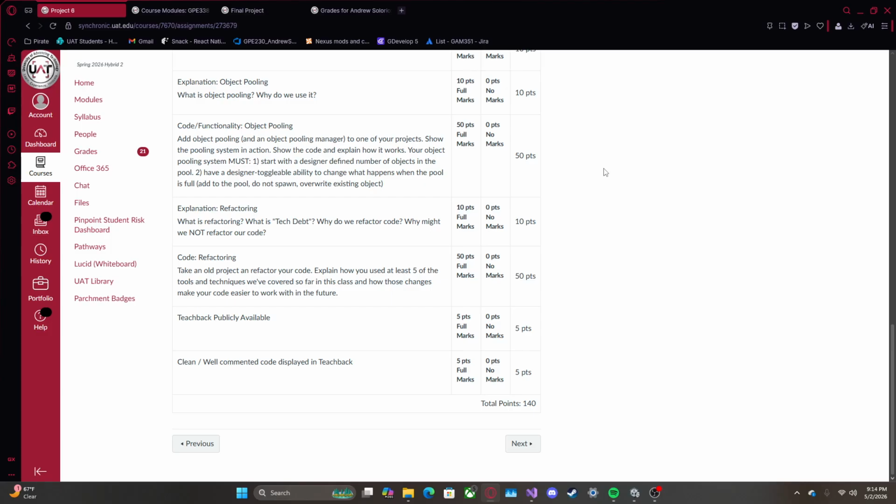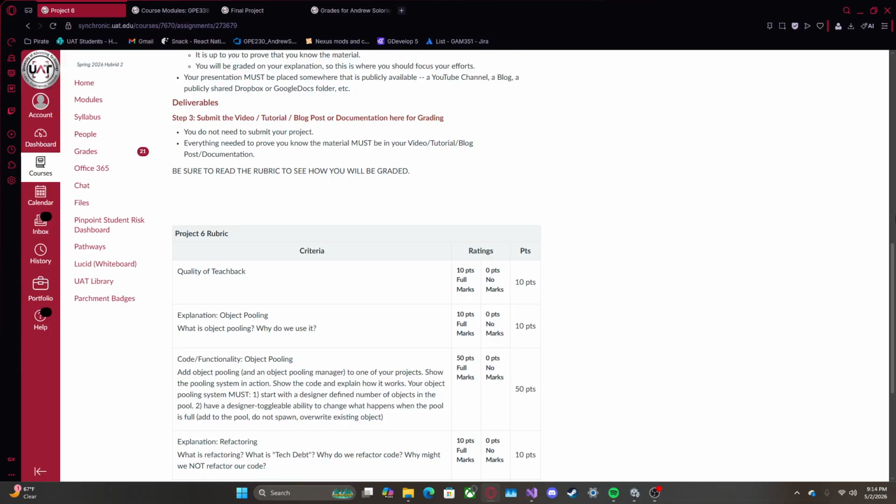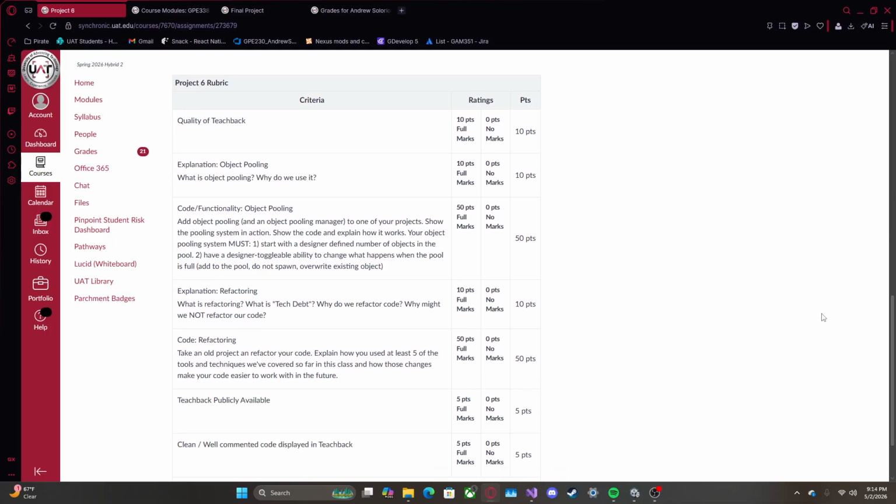Alright, I'll start with the first one. Object pooling. What is it? How is it mainly used? When I first started learning and reading about what object pooling was, my first idea, which is how I try to work through these assignments, was kind of like a bow and arrow in a video game.